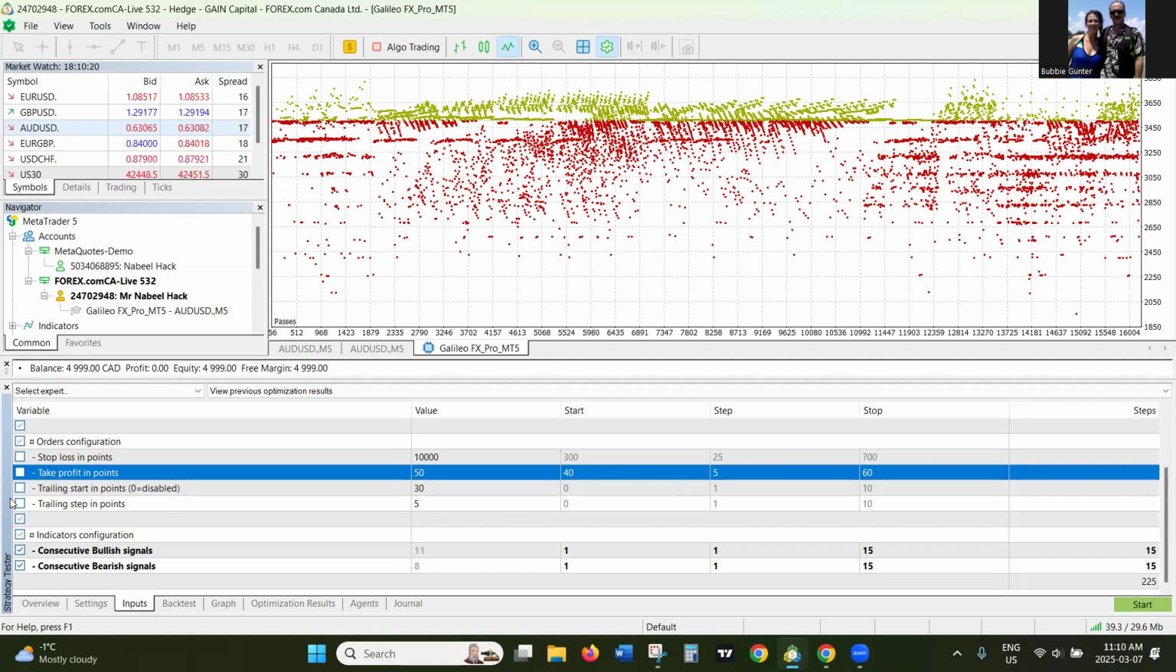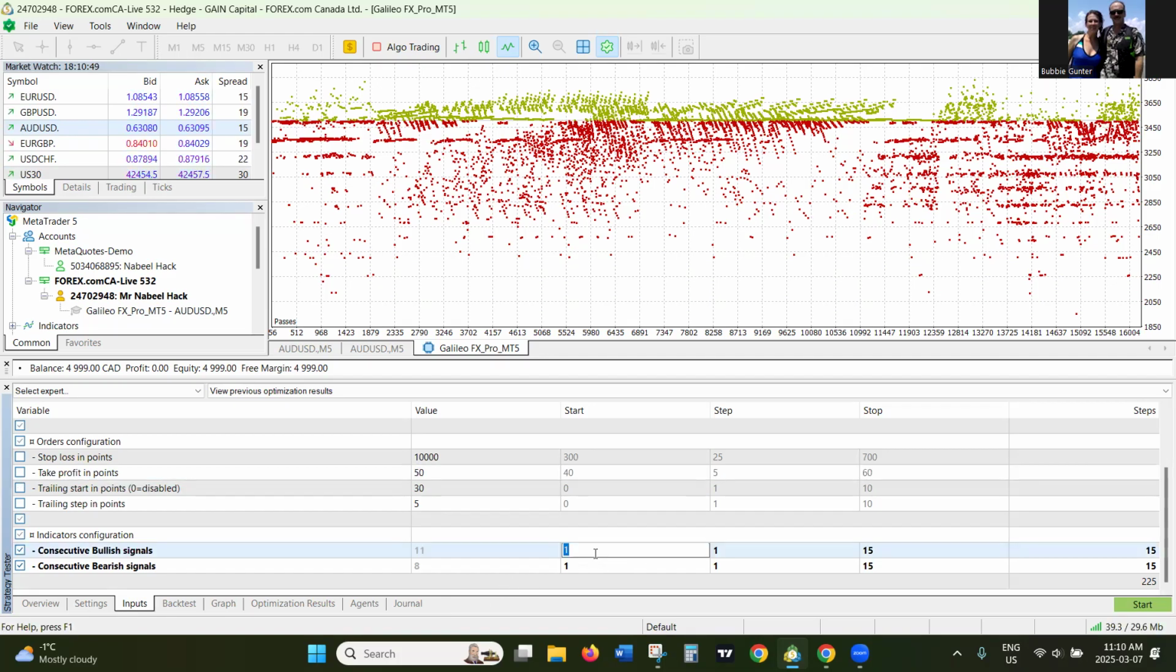It's going to check with a 10,000, a 50, a 30, a 5. And where it's bolded, consecutive bullish and bearish signals are bold. That means you can change them, because those are the numbers that are being optimized. You want to change it. I've changed it now from start from 1, make it 4. I've learned that the buy can buy too soon and I'm in drawdown too long. Four is kind of a balance. So it's 4 and 4.